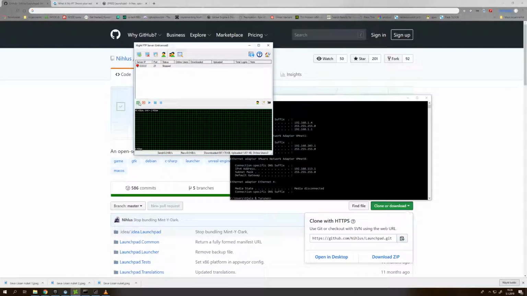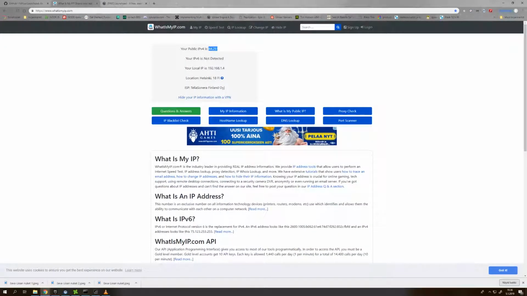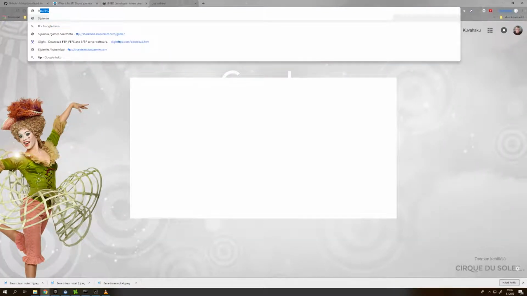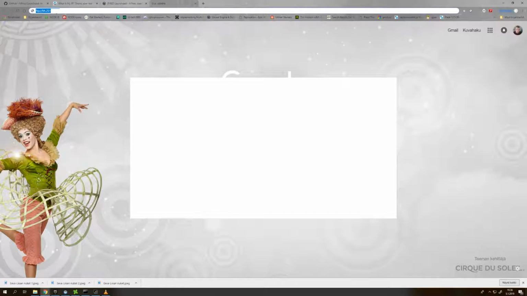And we are going to launch the server. And now it's running. Next you need to check out your outside IP, not the local one, but the one your internet provider gives you. And then you just type FTP and your IP address after that, and press enter.